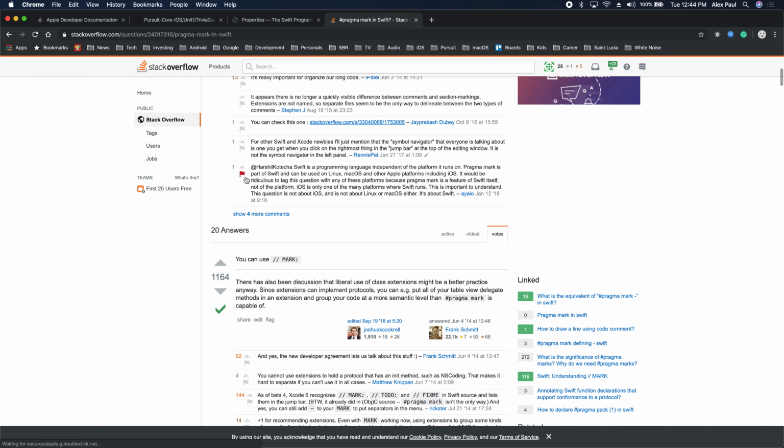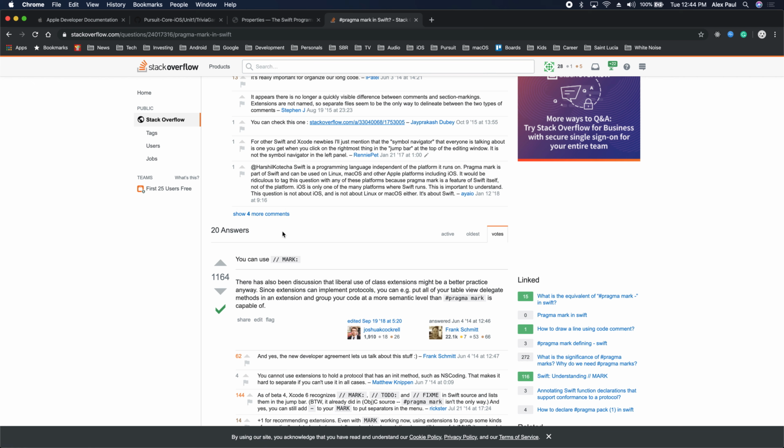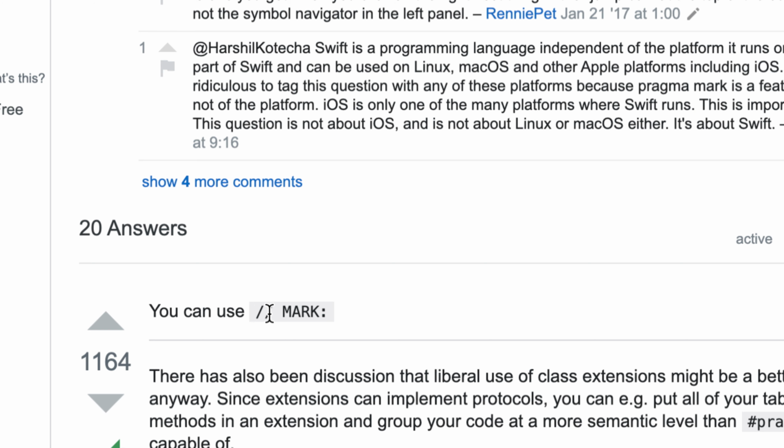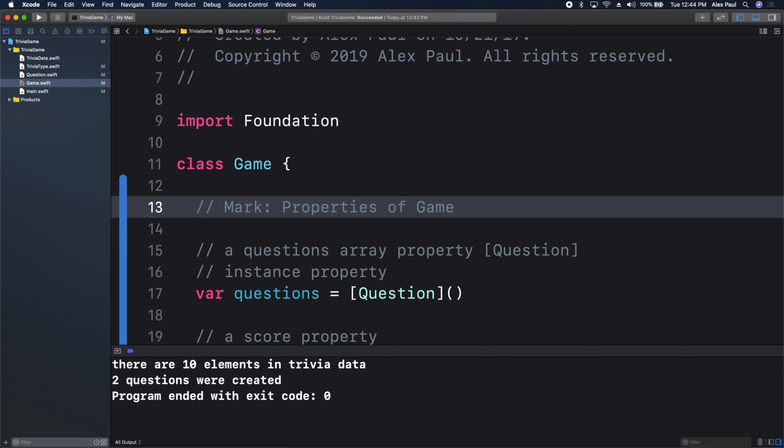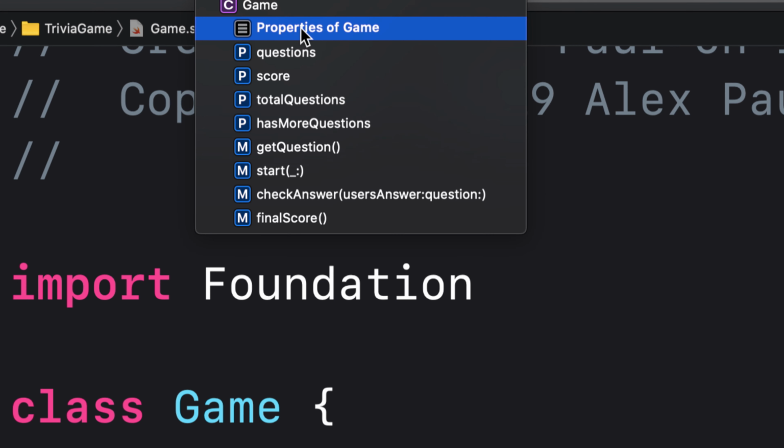Oh, there we go. So if we see what I just did, I Googled what I was looking for, and I found an answer. Right? So use double slashes, MARK, followed by a colon. Let's try that, see if that works. Oh, sorry, capital. MARK: instructions. At this point, we should be able to go to the jumper and see properties of game. Do we see that?